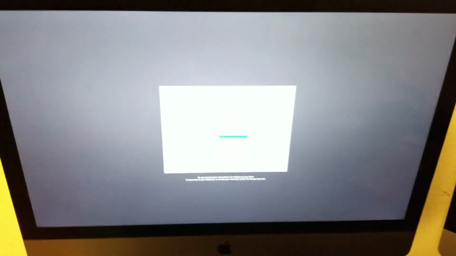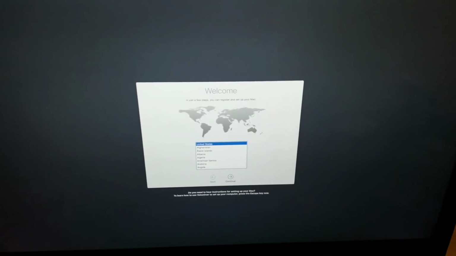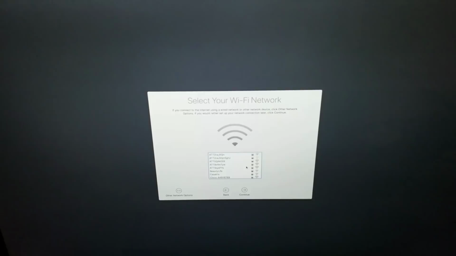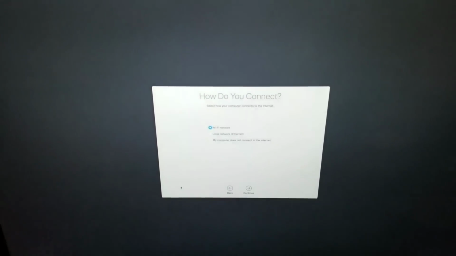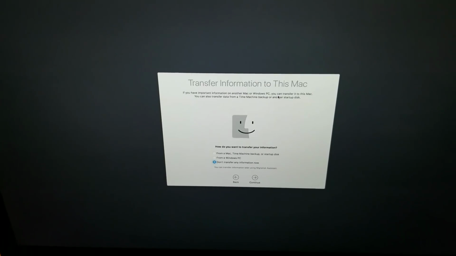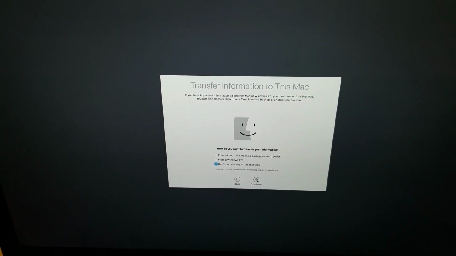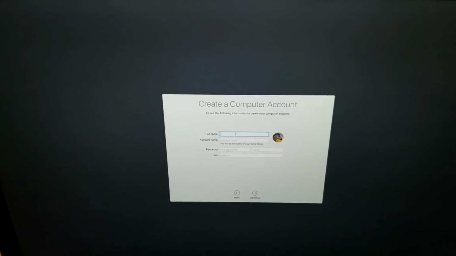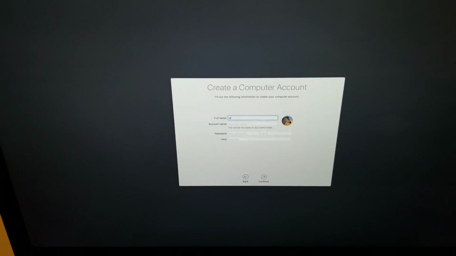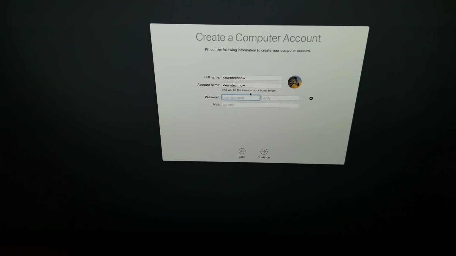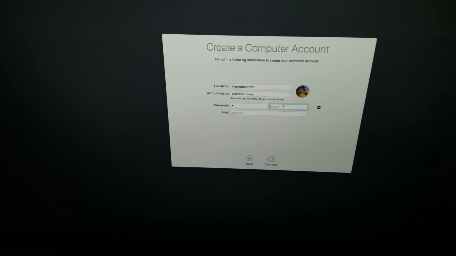Now it's going to ask you for the country. I'm going to skip this part like I always do. We hit continue. Continue. Agree, agree. And then we put the name. And then we go continue. And we put the password.